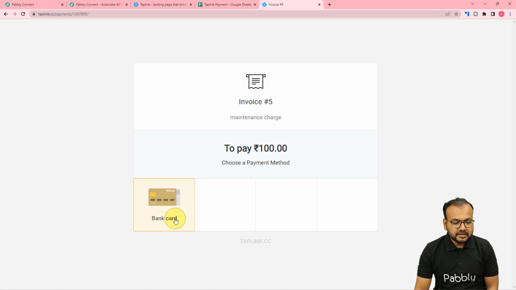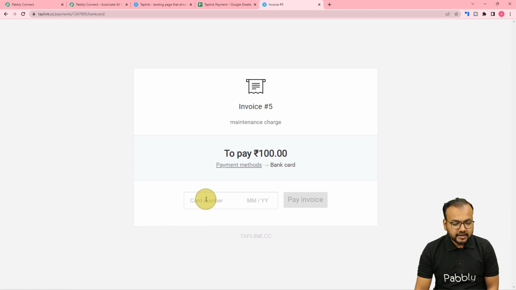And here you can see it is asking for the payment of 100 rupees. So for that, use this bank card option. And here, let me fill the test card details. This is not an original card, this is the test card. And let me fill the whole data. And now click on pay invoice to pay the test payment. Okay.